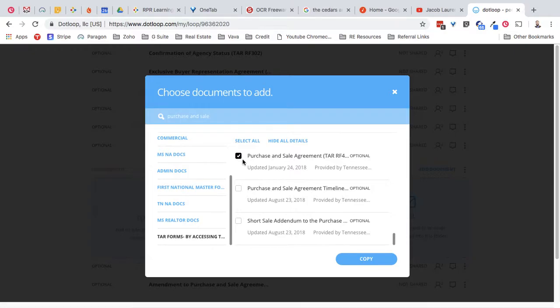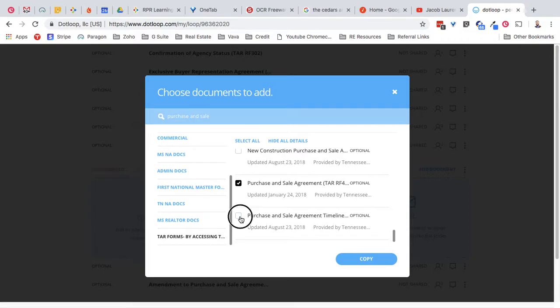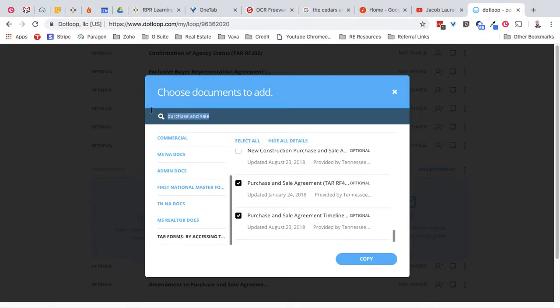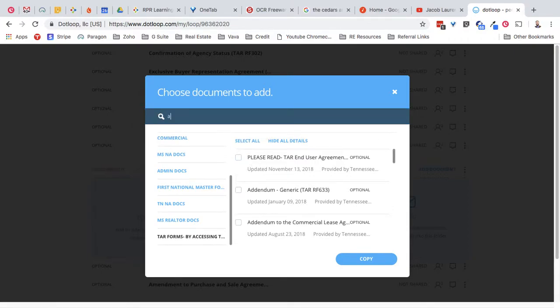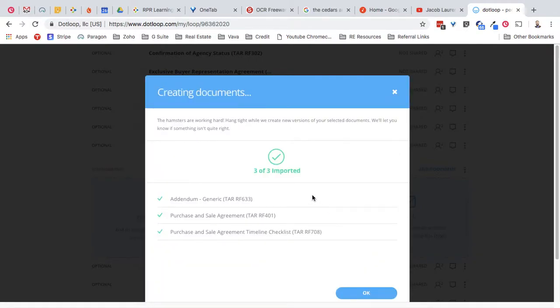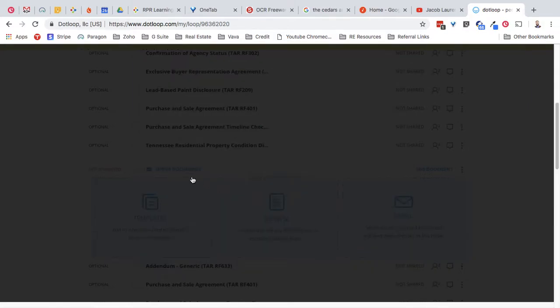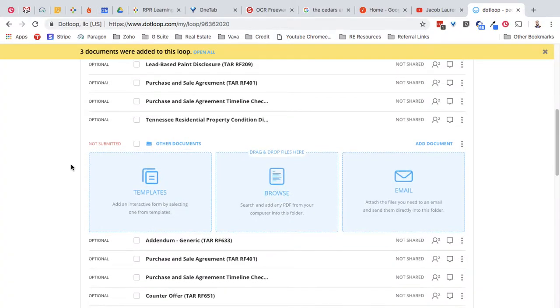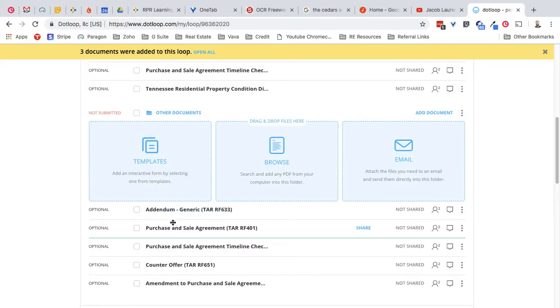Purchase and sale agreement. So you can select it. You can go ahead and select other ones if you want. You can even X out this search and search for something else, and select that. And then when you say copy, you're copying those templates to your loop. So we're going to have 3 new documents appear in our loop. Importing 3 of 3, done. So these 3 were just imported.